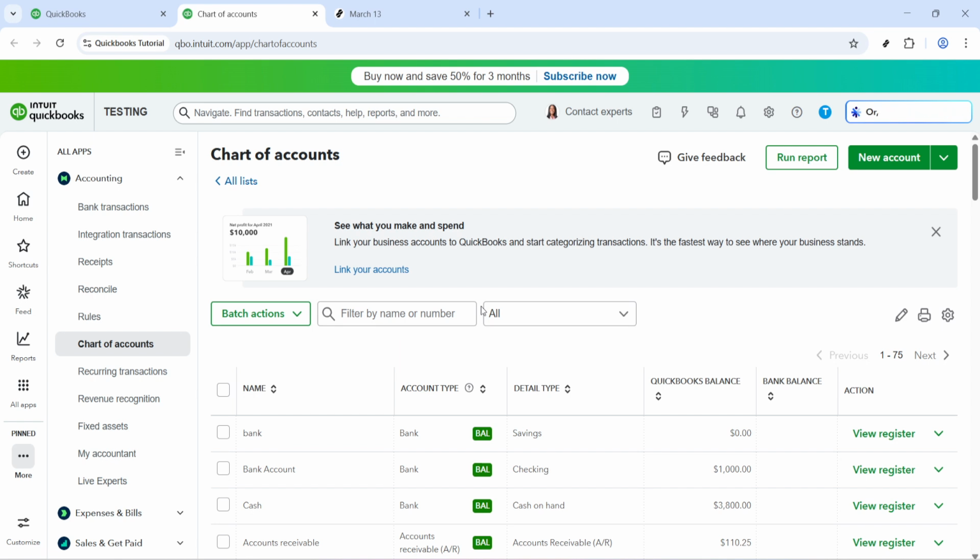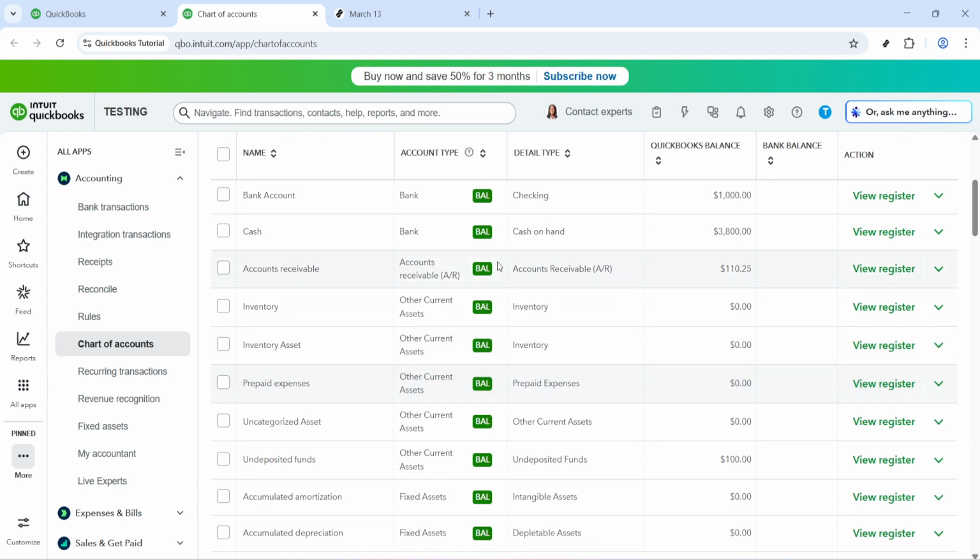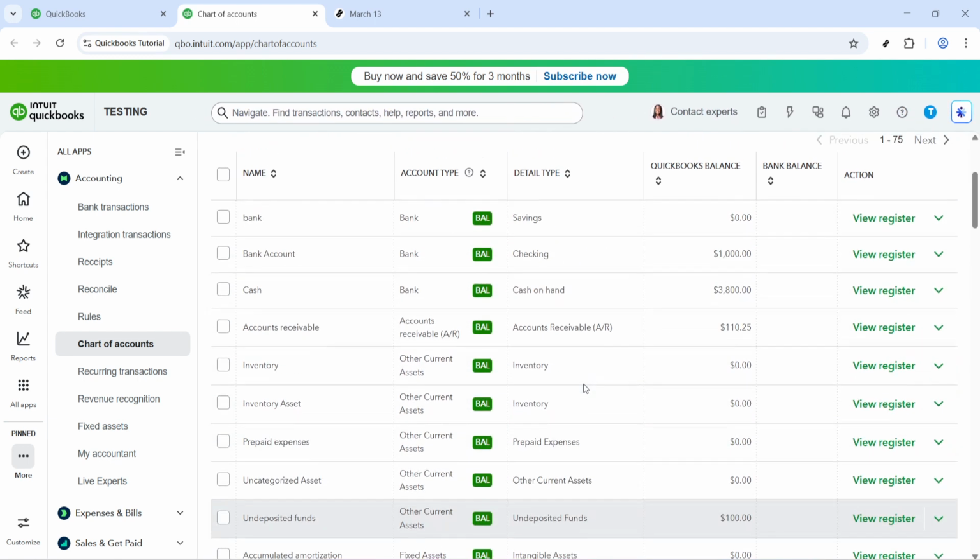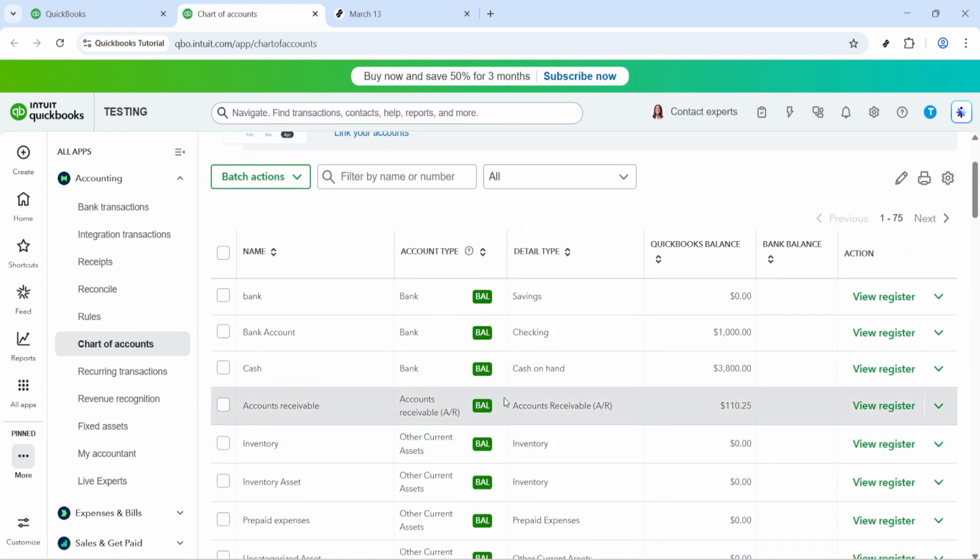Once the chart of accounts opens, browse through the list to find the category you want to adjust. You can scan by name, type, or look for the one tied to the area of your books you're cleaning up. If your list is long, filters and search can help narrow it down. But the key here is to identify the exact account you intend to update.